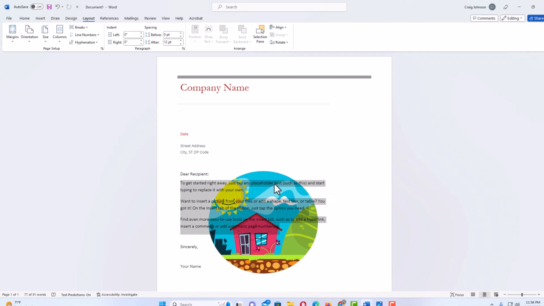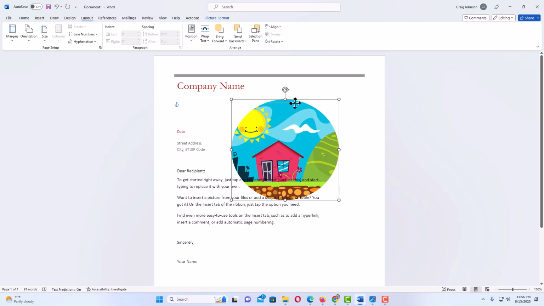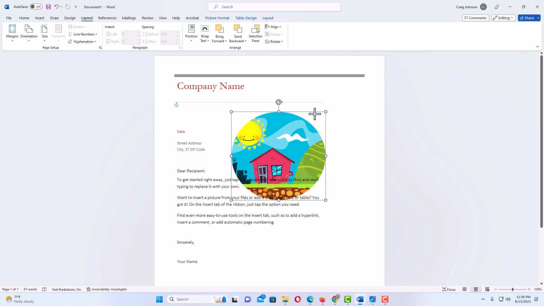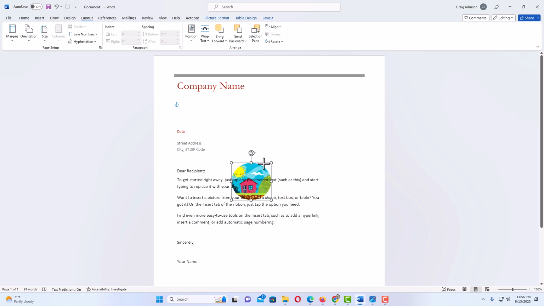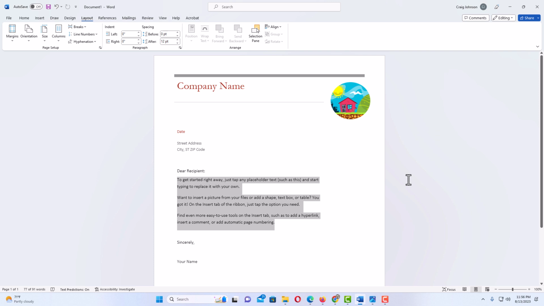Now I can move my image anywhere that I would like. I can downsize it, upsize it. I'm going to downsize it a little. I'm going to move it right up to here. And there we have it. That is how to freely move a picture anywhere you want on a Word document.